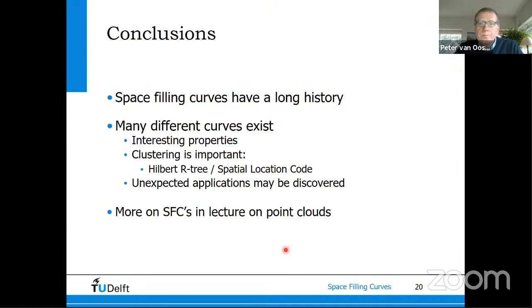Okay, to conclude, spatial curves have a long history, even before computers existed. Many curves existed, they have different properties. In reality, we see a lot of applications of the Hilbert and the Morton keys, for example, in the Hilbert R+Tree or in the spatial location code, and other applications. And they are also heavily used to organize point clouds, and that will be explained in the point cloud lecture.